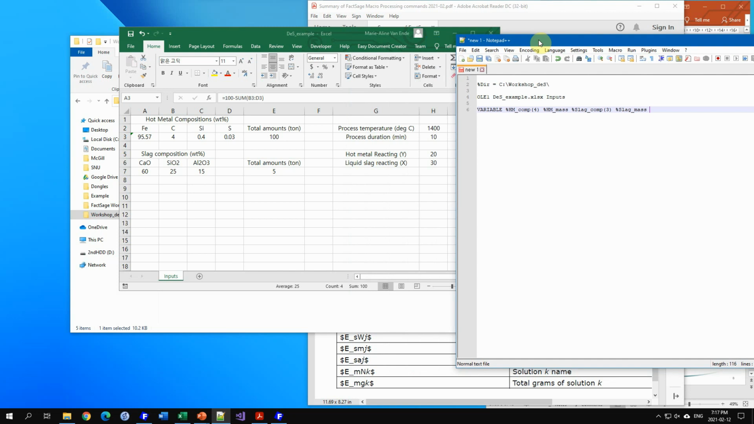And then we have 4 process conditions here. I can make a second line of variables, so you can have more than one variable declaration line. You can have several variable lines for the declaration. It's not a problem. So we have the temperature. We can call it temperature, for example, only one entry. And then we have the duration. And then we have the hot metal reacting here, so we can name it hot metal reacting. And another variable for the slag reacting.